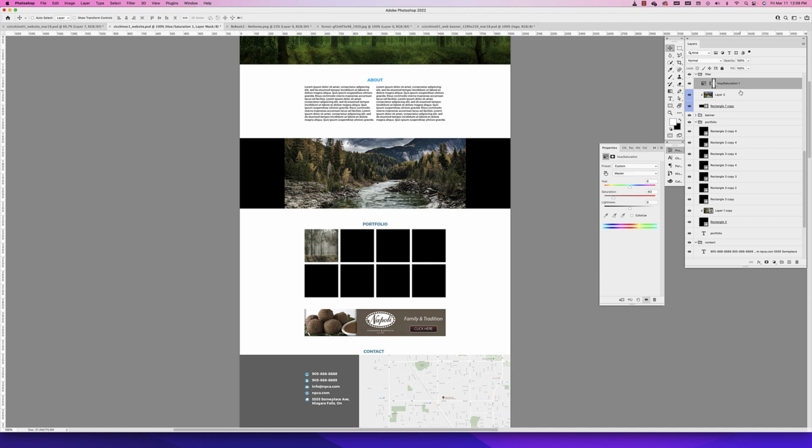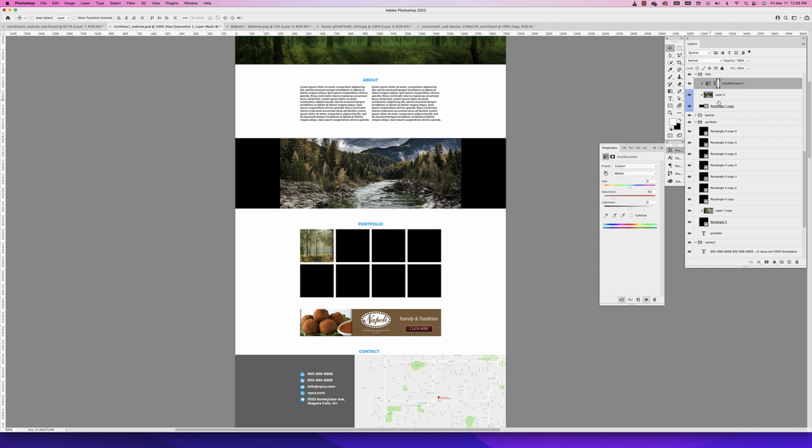Well, what do I do? To make it a clipping mask, so it will only affect this image and what's inside the clipping mask. I hold on Option, hover between the two layers, click, and now it only affects this. It does not affect these things anymore. So that's another way to play around with clipping masks.